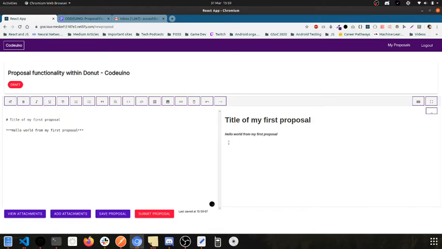Another thing to keep in mind is that the text entered is automatically saved. As you can see, it's been saved every 15 to 20 seconds. So the user doesn't have to click on the save proposal button separately. It will get automatically saved, and it will also display the last time the proposal was saved. You can see here that it was last saved at this time.